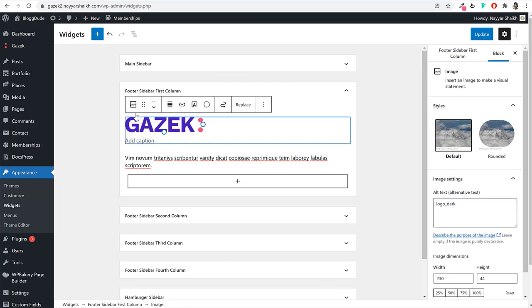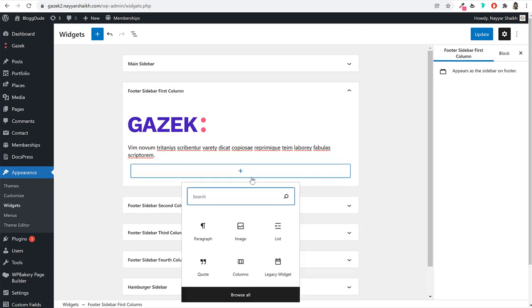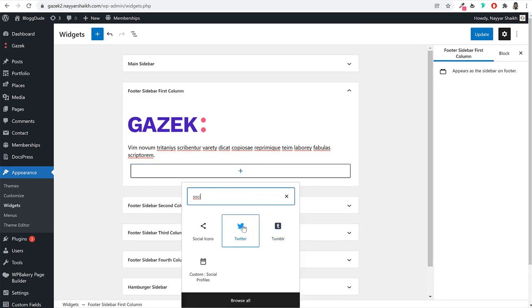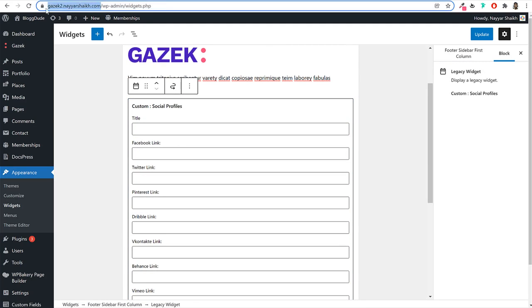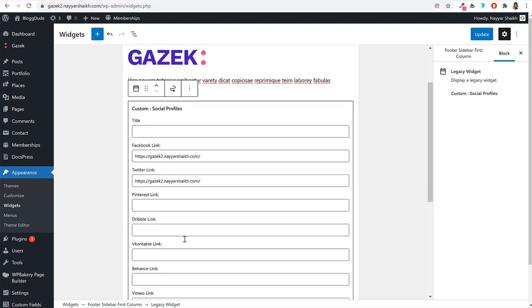Now instead of this image, you can click on this single image and you can replace it with some other image. So you can delete it if you want and you can replace it with some other image. Now at the bottom, I want to display social profiles or social icons. You can select custom social profiles and you can enter your social profile links. So I'll just enter these links.